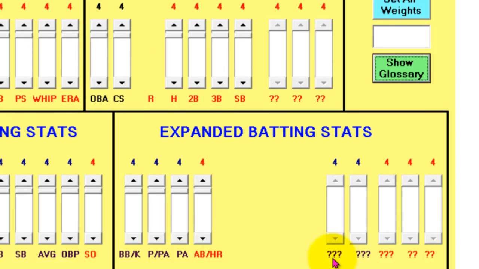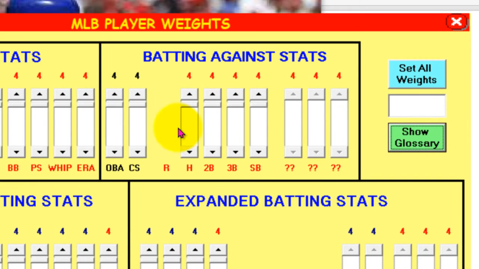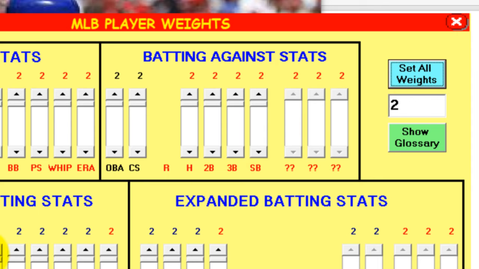These down here with the question marks, they're just empty extra slots, so don't worry about those. If you wanted to do a wholesale change, you can come over here and say, let's say 2, set all weights to 2, everybody goes to 2. Everybody can go back to 4, and everybody goes back to 4.